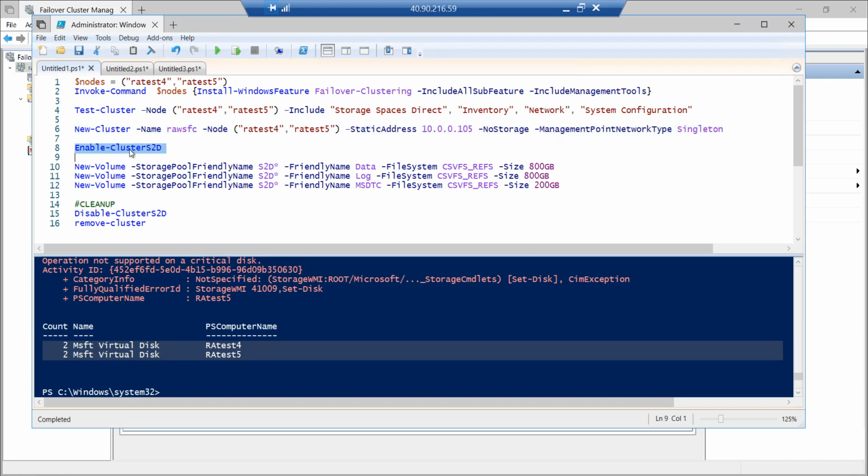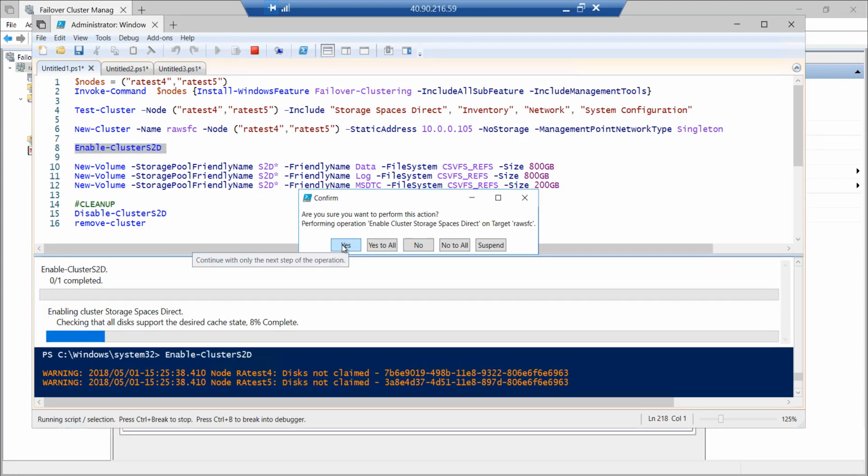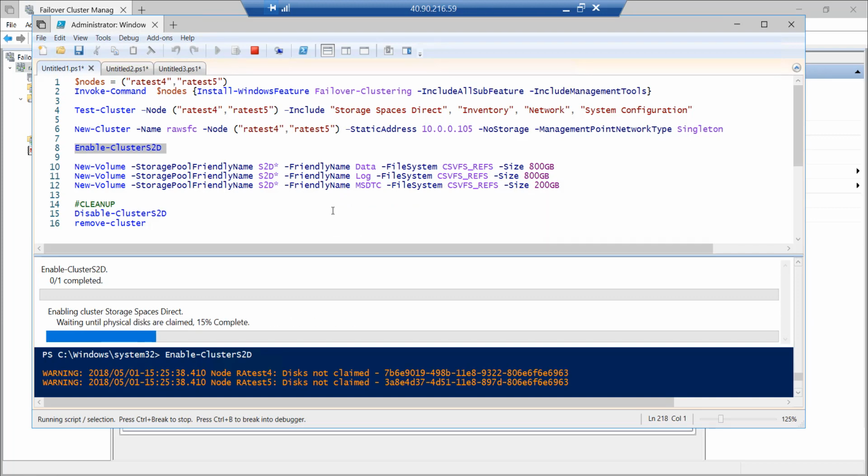We'll just run Enable-ClusterS2D, and that will turn storage spaces direct on for us. Are you sure you want to perform this action? Yes, we do. And that's going to turn the S2D feature on for us.